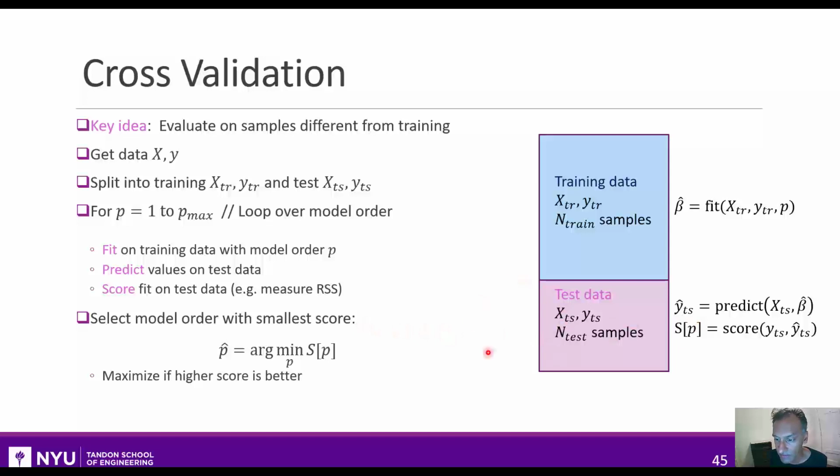And since this test data is independent of the training data, it should be a pretty accurate estimate of how well that model is doing on new samples. So what I do is simply pick the model order that has the minimum test score. Of course, if you're picking a metric where a higher score is better, you pick the one with the highest test score. But that's the basic idea.